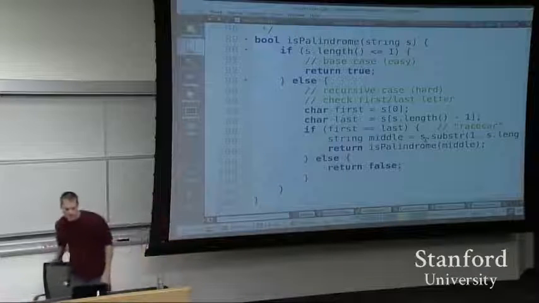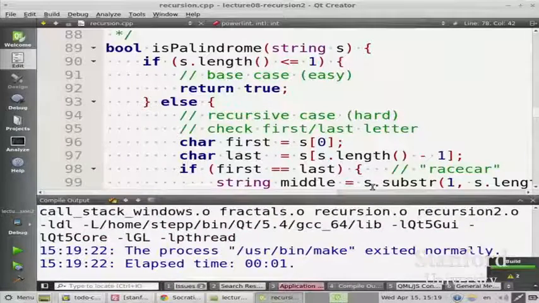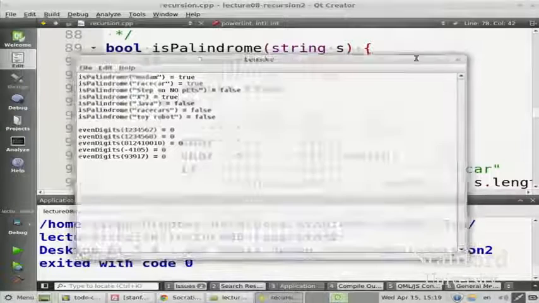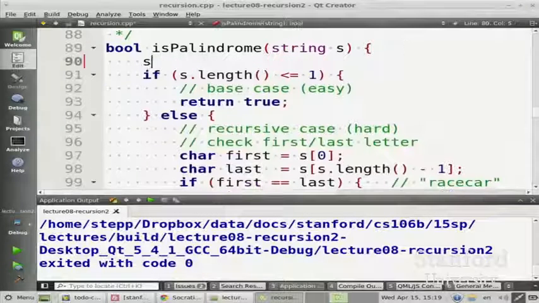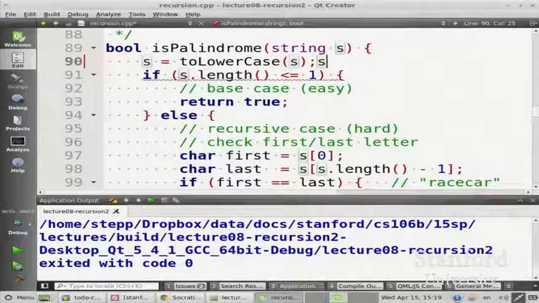So I wanted to point something out. There's a couple things about this code that I want to do here. One is if I run this and I just look at the output on the console, you might see that there's a few small mistakes. Like this one says "step on no pets" returns false, but actually that string is the same forwards as backwards. That's just a tiny little thing where we need to go to the start of our code and say s is the toLowerCase of itself. OK, so we'll just compare case insensitively. So that's not really a recursion issue.